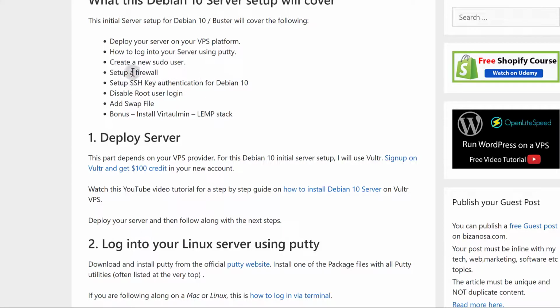We can also set up a firewall, but I'm assuming that you're probably doing this tutorial, at least for me, so that I can install a control panel on the server, and I will show you how you can install Virtualmin. If you install Virtualmin, it's going to set up some of the firewall rules that you'll need on your server. So we're going to skip this bit.